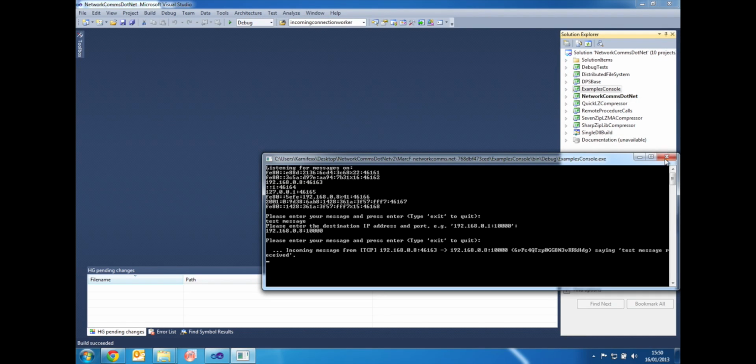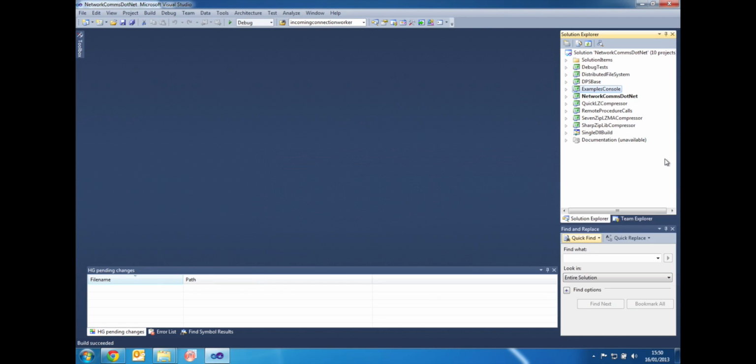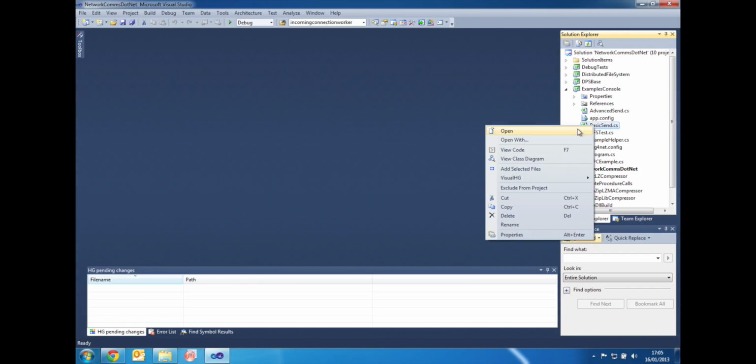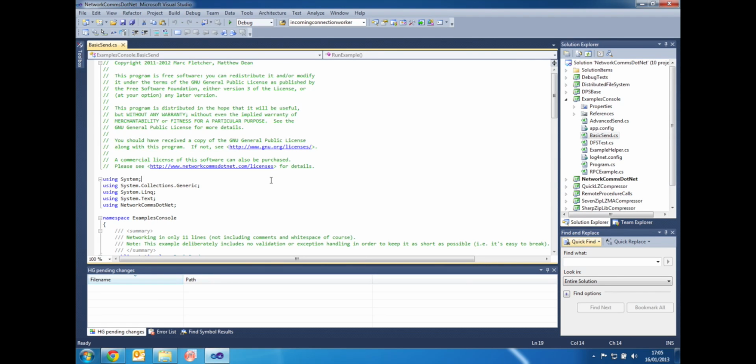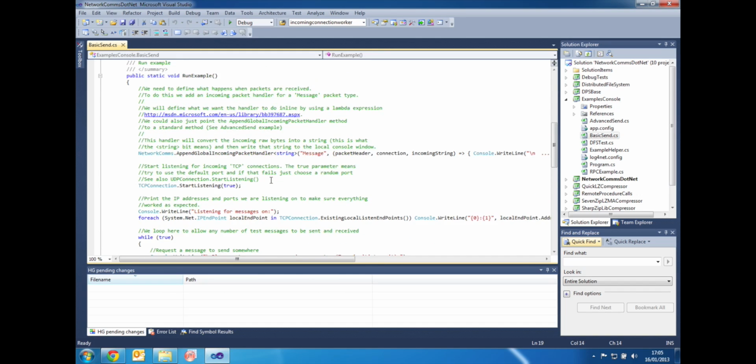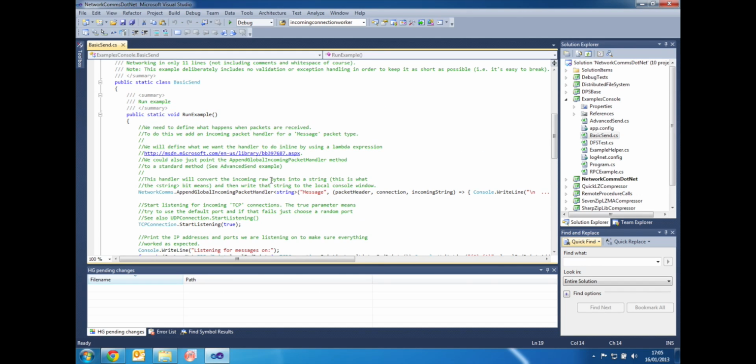So we're going to start by closing the two instances of examples console that we have open. In the example console project, opening the file basicsend.cs. This is the source code behind the most basic example. We've done our best to comment it as much as possible, but I'm just going to run you through the active parts of this code now.